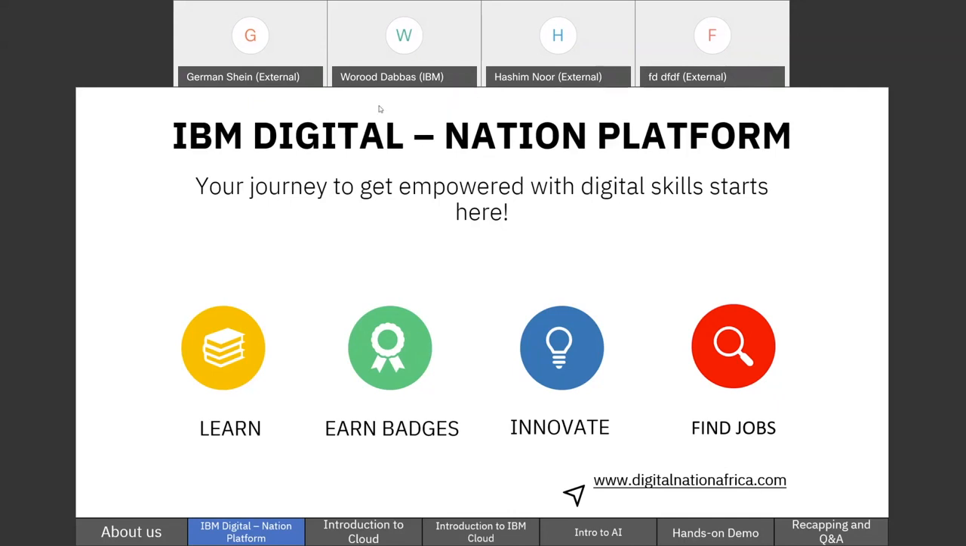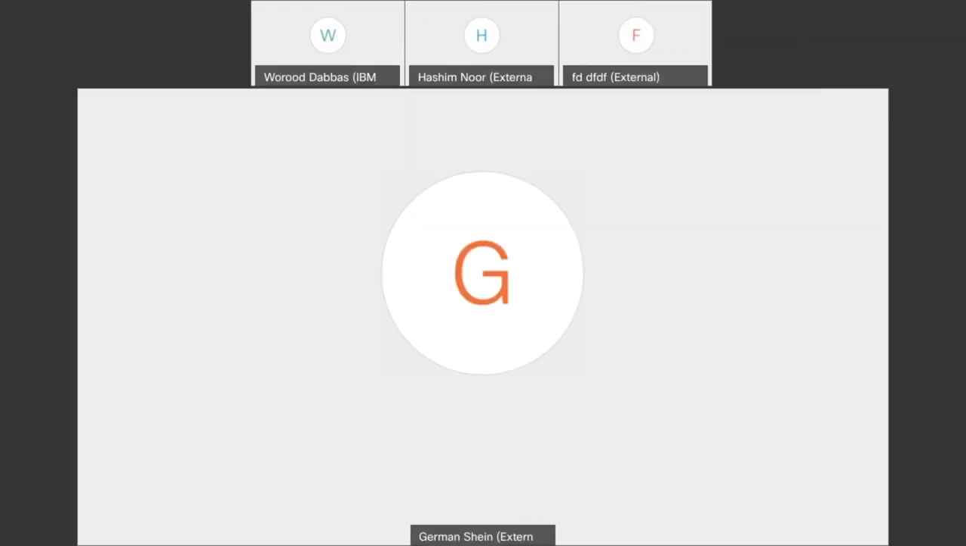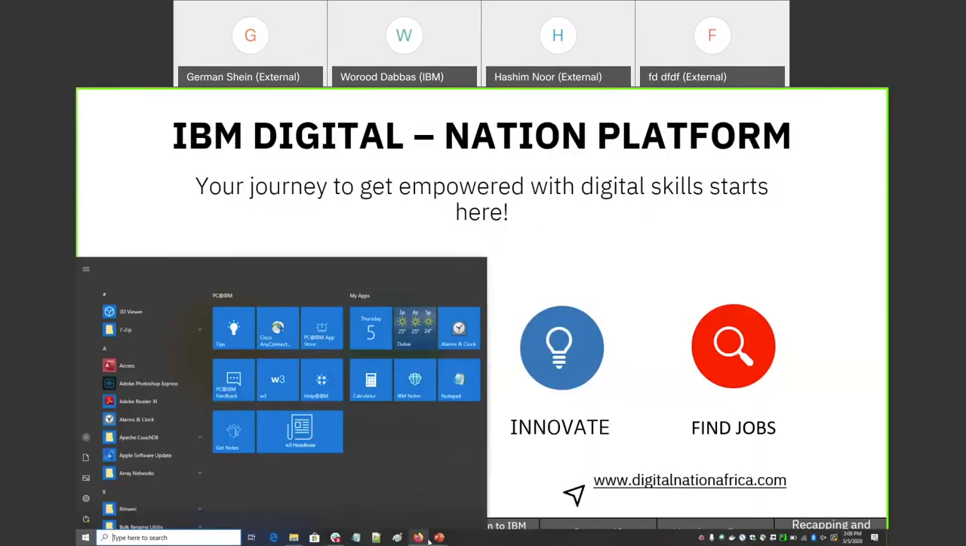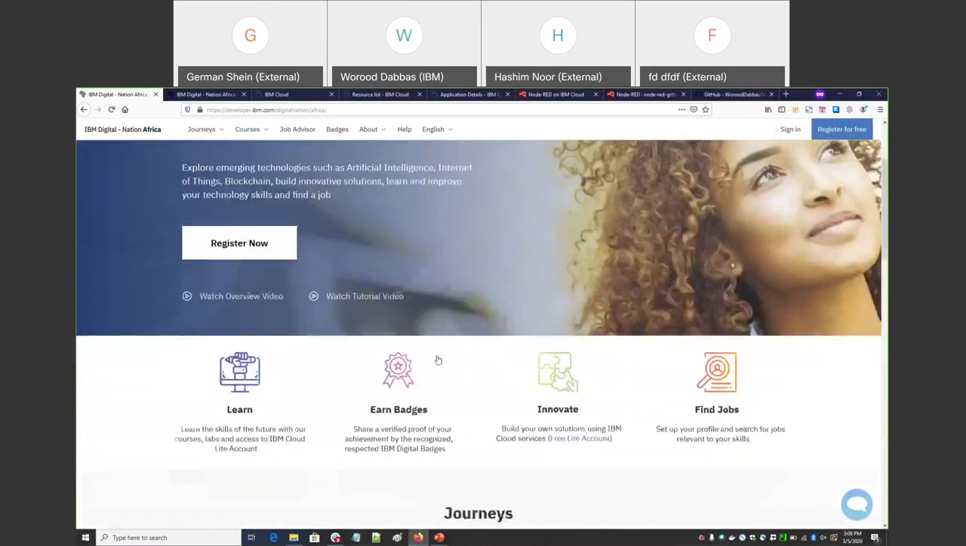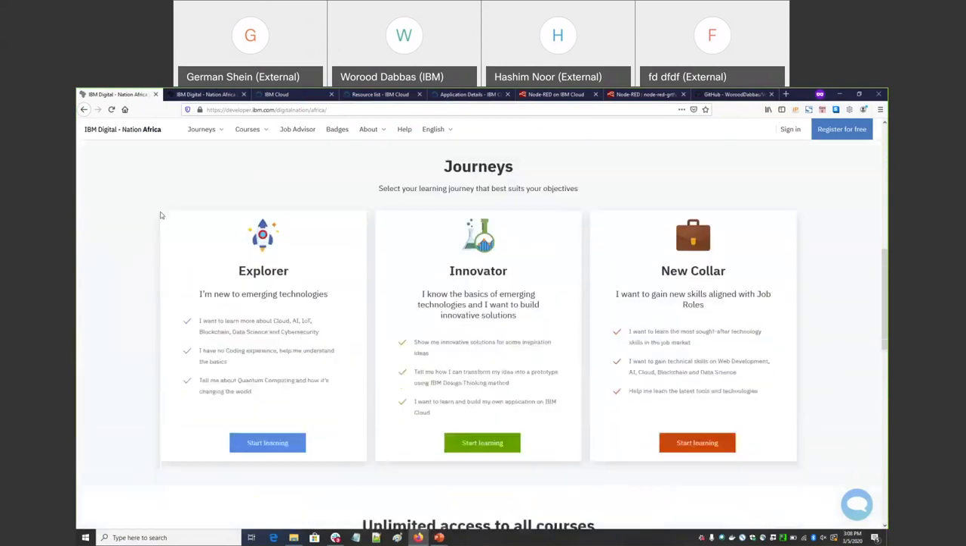I will now be switching to my browser to show you a bit of our platform. All right, so what you can see over here is the landing page. On this landing page, we describe the 4 goals that I've just told you about, the 4 core tenets of the IBM Digital Nation philosophy. And each of them is also a clickable link that leads to a relevant section of the website, so you can explore right away. And our website is split into 3 journeys: Explorer, Innovator, and New Collar.